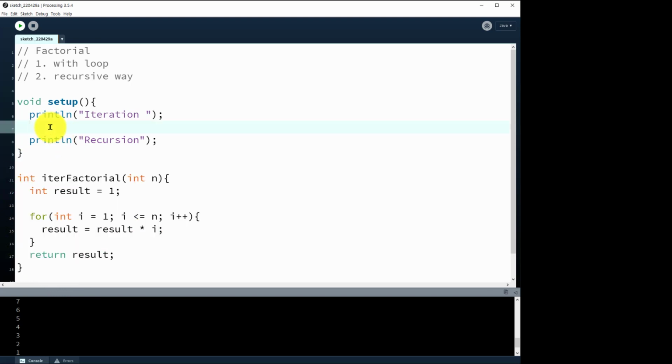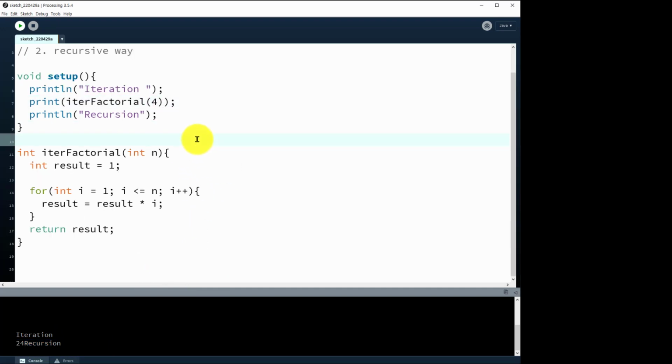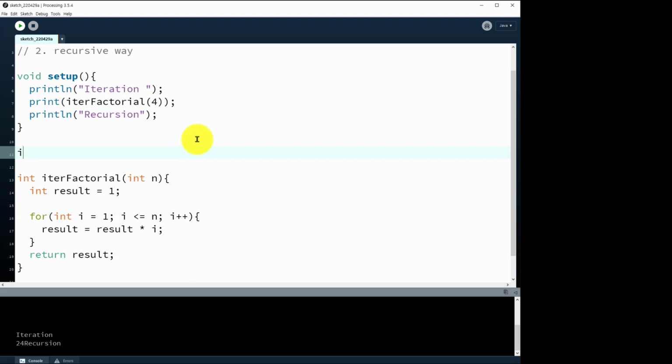So let's call that function. So print factorial of number 4. This will compute 1 times 2 times 3 times 4. Is that 24? Yeah, 24, right? And then we have to make the recursive function too. So let's make the recursive version for the factorial.